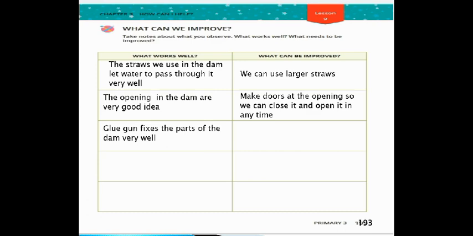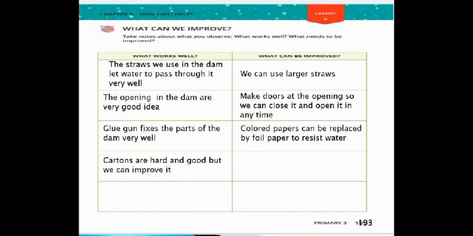Glue gun or wax gun fixes the parts of the dam very well. And the colored paper can be replaced by foil paper to resist water. Cartons are hard and good, but we can improve them. How can we improve them? We can cover cartons with foil paper, so they will not get wet, or we can replace them with plastic sheets. Of course, we know that plastic sheets are water resistant, so we can replace carton with plastic sheets if we need.